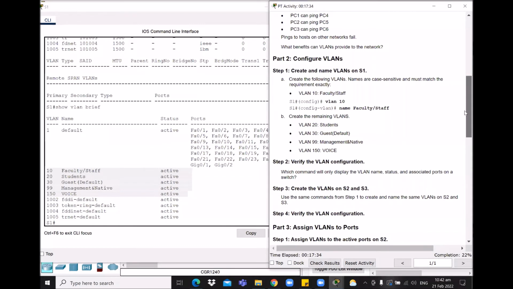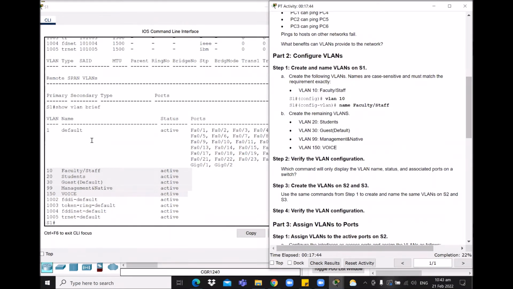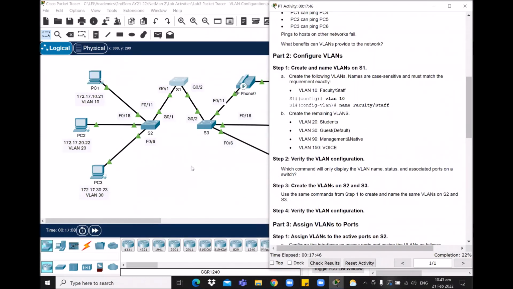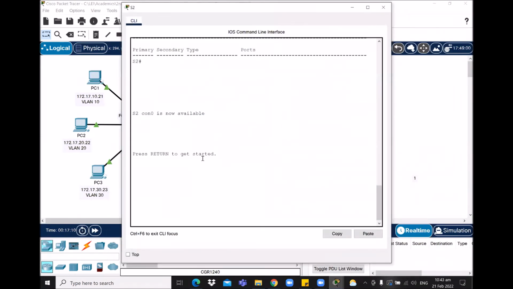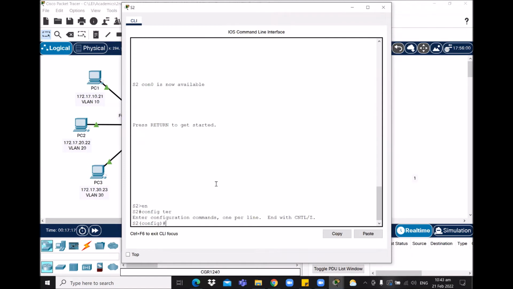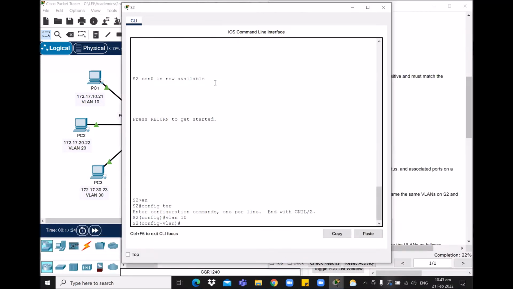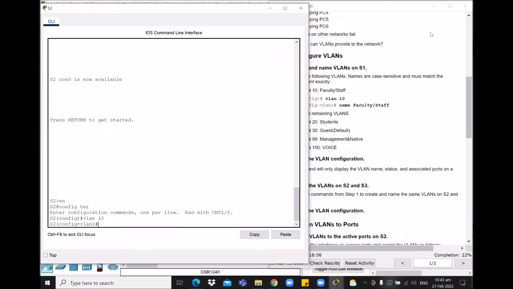We'll continue by creating the VLANs on S2 and S3 using the same commands as we did in step 1A and B. We'll do that for switch 2 and switch 3. Let's do this quickly. Enable, configure terminal, VLAN 10. Let me show the instruction so we don't make a mistake. We're at S2 right now.